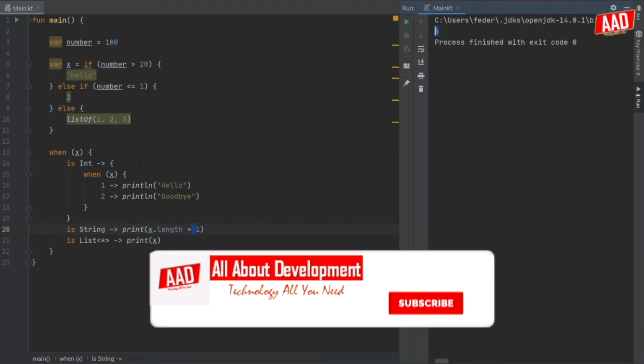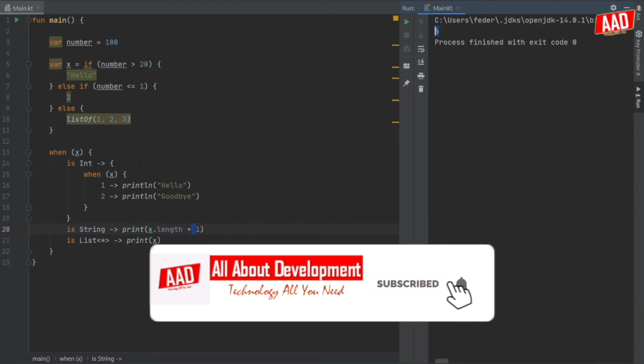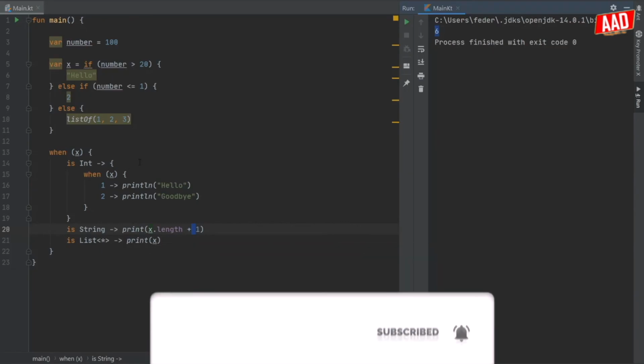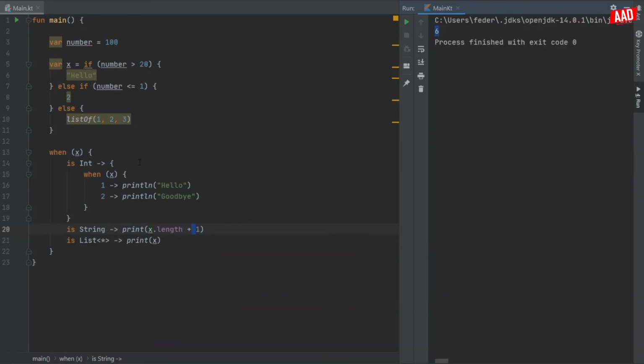They can be used as expressions, they can be used as statements, and they are used for saving time. I believe I've covered the major part of how to use the when statement, and I will end this video here.